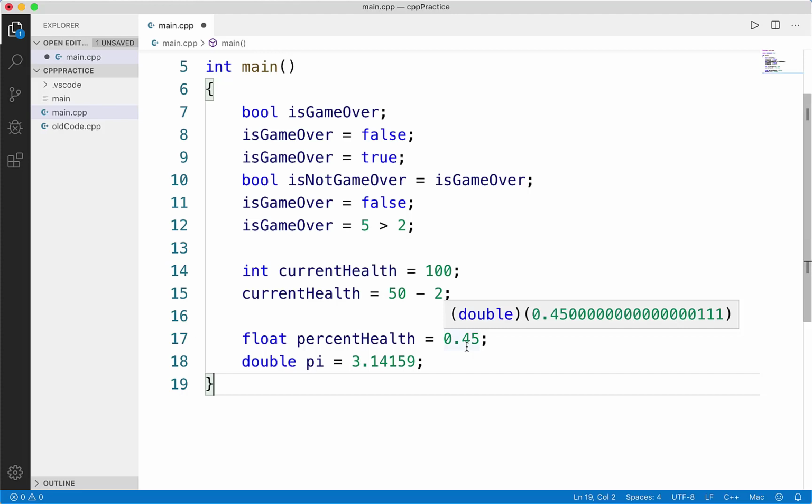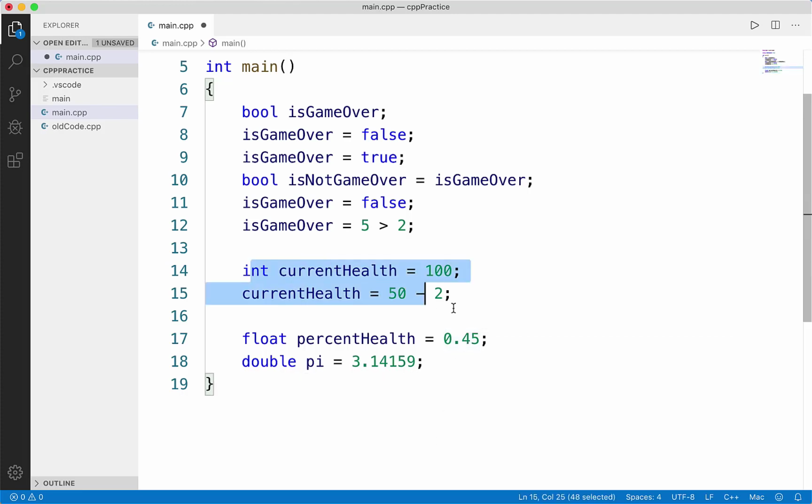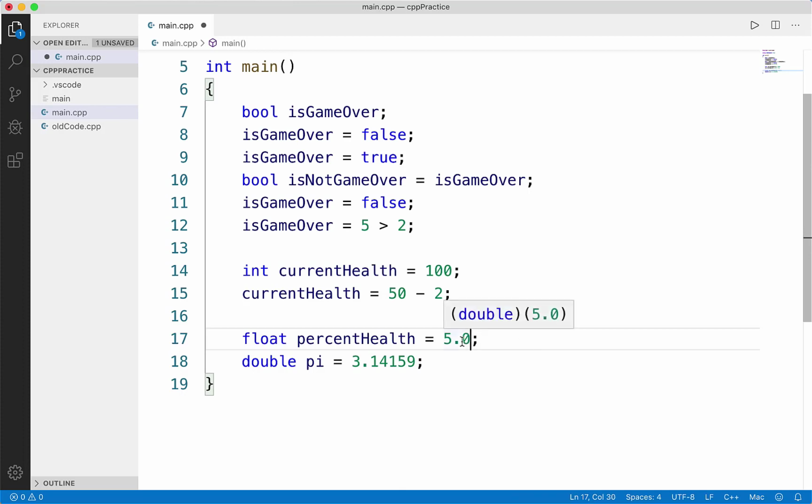One final thing I should say is that we can't assign decimal numbers to integers, but we can assign whole numbers to doubles or floats. Okay, so I could totally do 5, and that's fine. Just like I could do 5.0. It would be interpreted as 5.0, but if I did 5, that would also be fine.